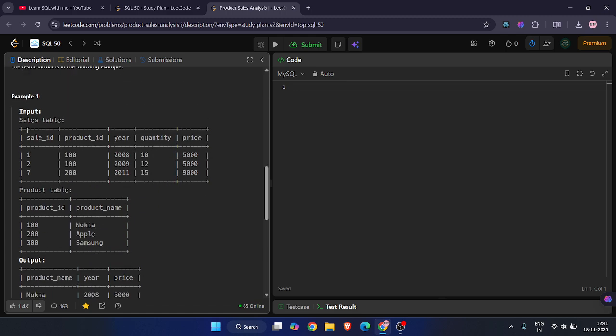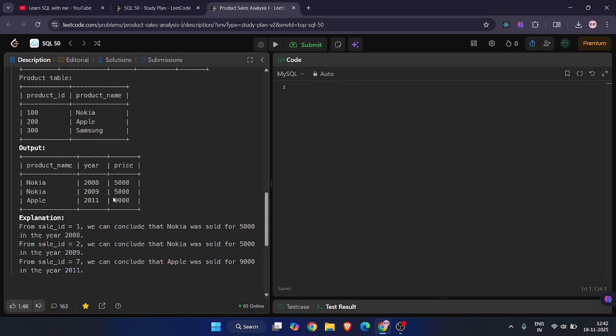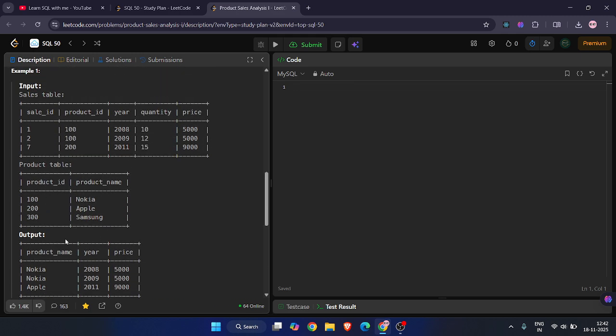In the input, we can see we have the sales table and the product table, and the output looks like this. An explanation is also given. If you want, you can read it, but don't read it first. First, try to analyze the input and output and try to link them.